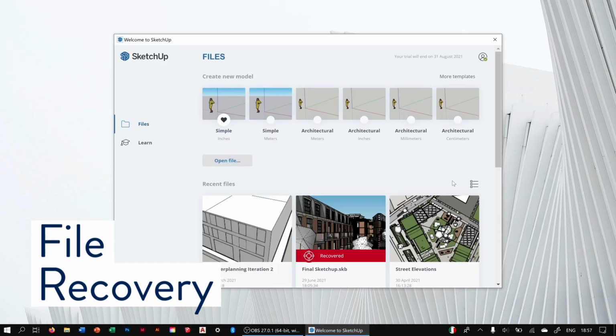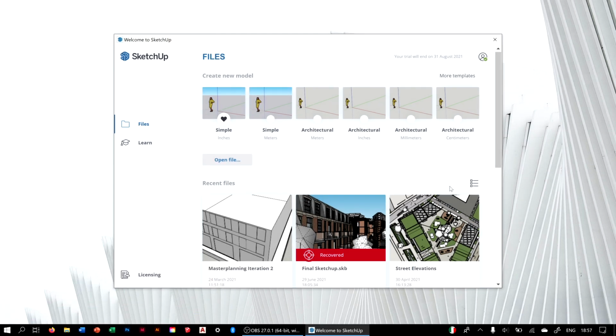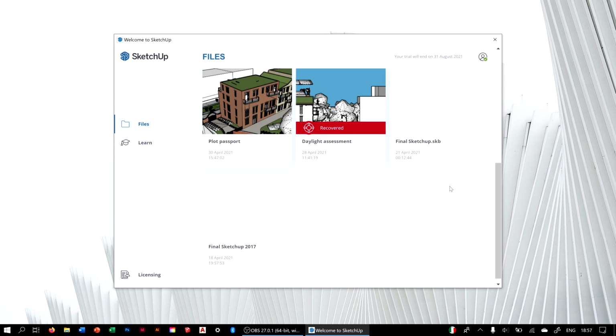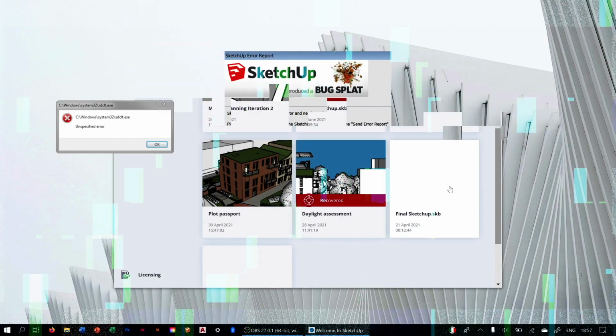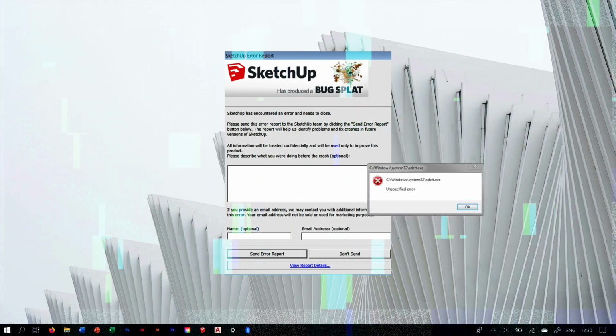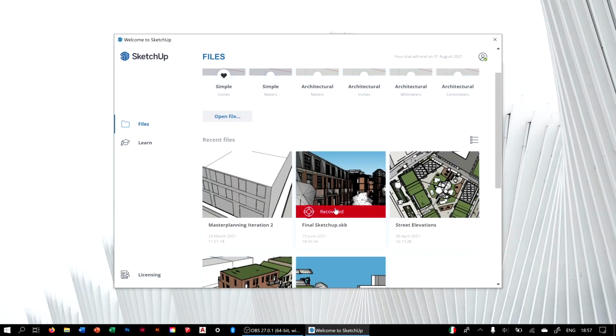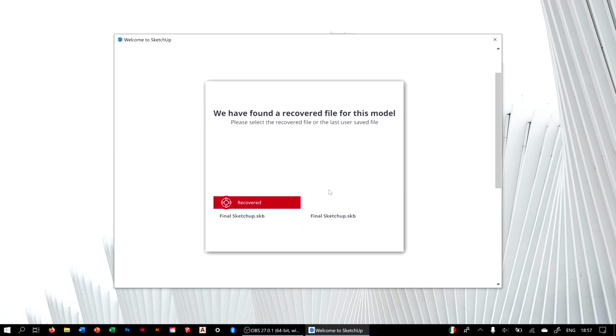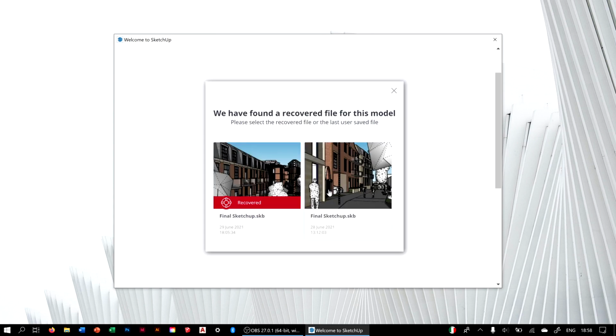So the first tip is file recovery. The SketchUp launch screen gives you direct access to open your most recent files, but also your recovered files. SketchUp is well known for crashing, which can leave students stressed and panicking. All we have to do is click on the file with the red banner and then choose whether you want to keep the original file or the recovered one.